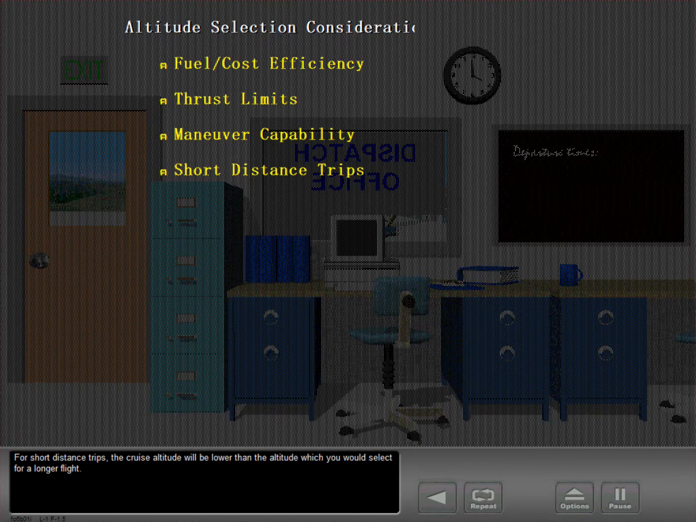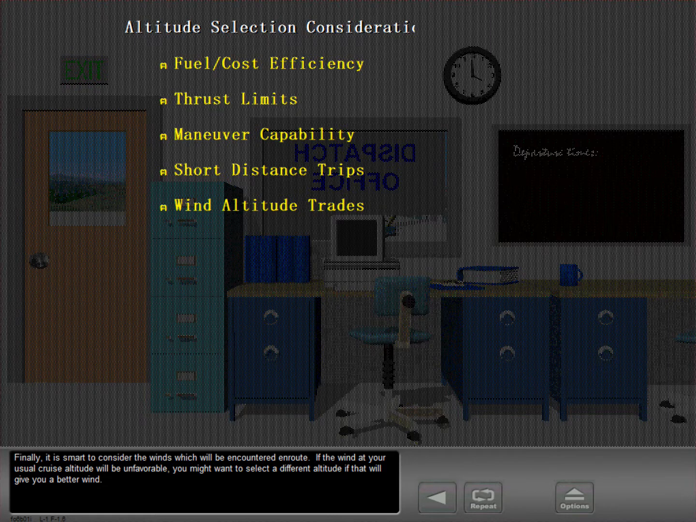For short-distance trips, the cruise altitude will be lower than the altitude which you would select for a longer flight. Finally, it is smart to consider the winds which will be encountered en route. If the wind at your usual cruise altitude will be unfavorable, you might want to select a different altitude if that will give you a better wind.